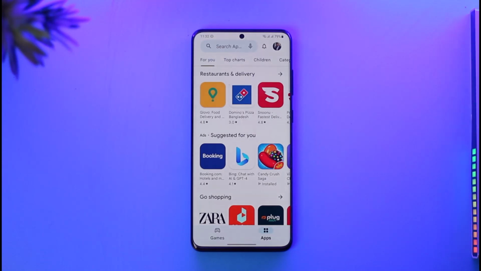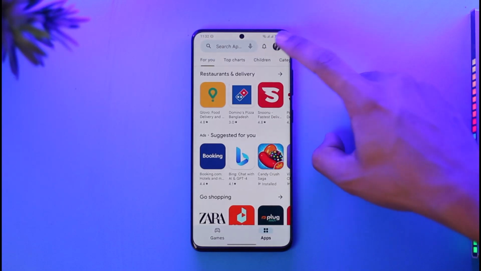So if you'd like to redeem your Google Play gift card, all you have to do is first of all just launch the Google Play Store application, and let's say you have a Google Play gift card that you want to apply to it. After you open it up, you want to make sure that you're signed into the Google account, of course. Then just tap the profile icon from the top right hand side of the screen.